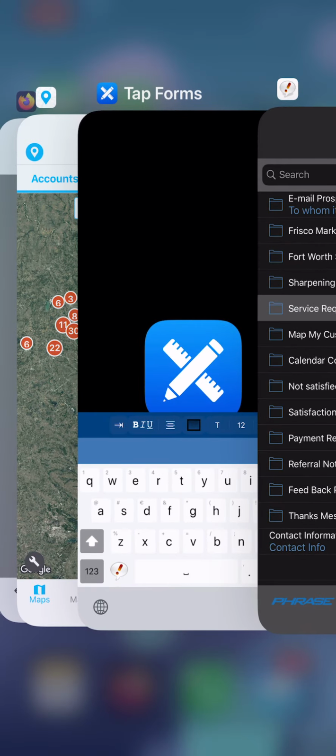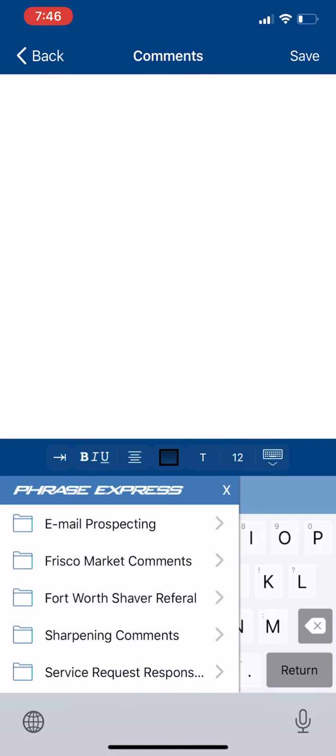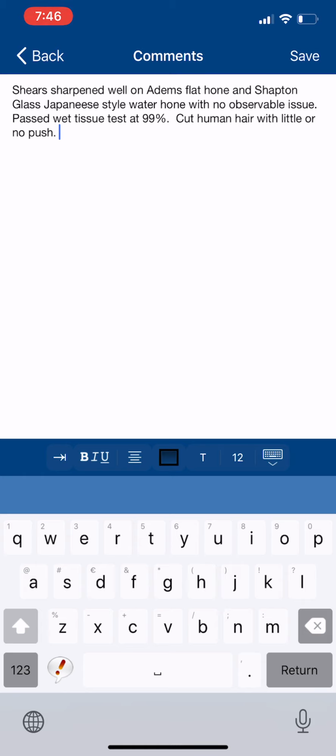And the way I do it, let me go back to my database, is I click that little bubble with the exclamation point. It opens up Phrase Express there. I choose sharpening comments, and I'm going to say I sharpen this shear with an 8Ms flat hone. Now, it could have a pre-canned total message, but I would rather use these little snippets, these little phrases, to make a custom field that isn't the same for everybody, because I don't do the same thing to every shear. So that is my initial one.